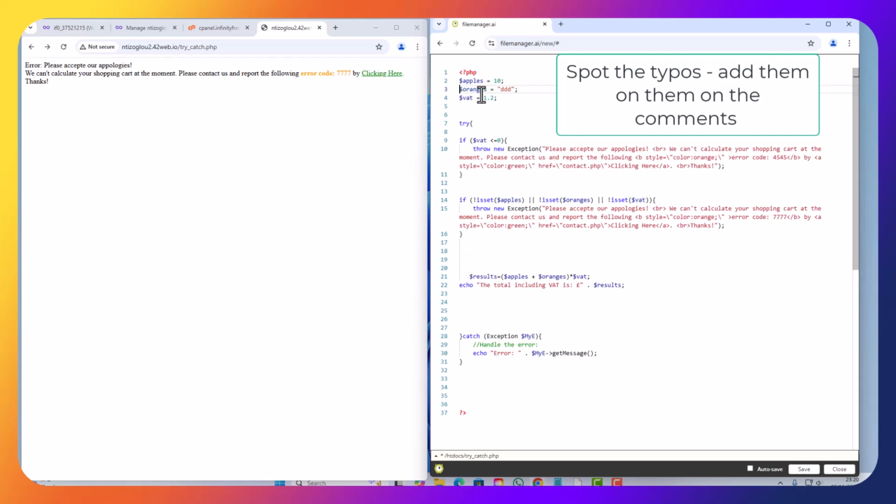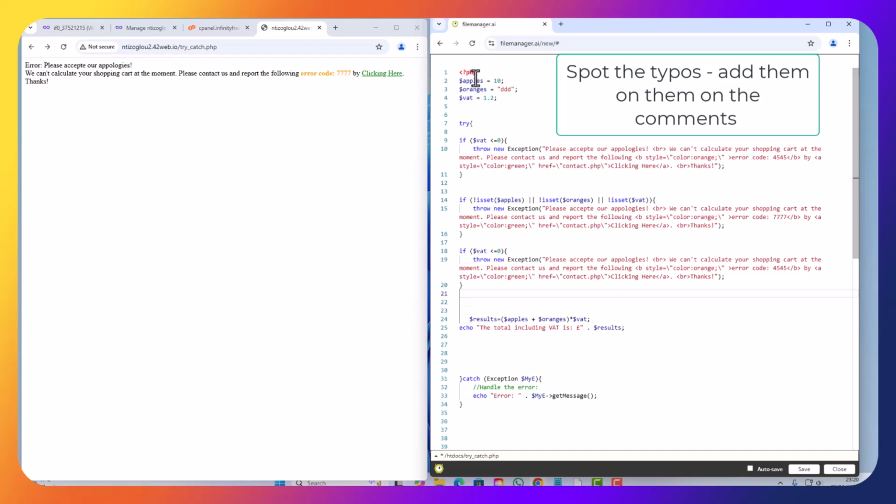So now if I put another exception here, if the oranges is equals to DDD, error code 3333, click save, refresh, and the error code is 3333. So you can actually put as many exceptions as you like here.